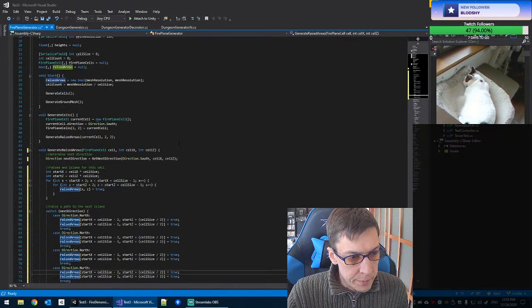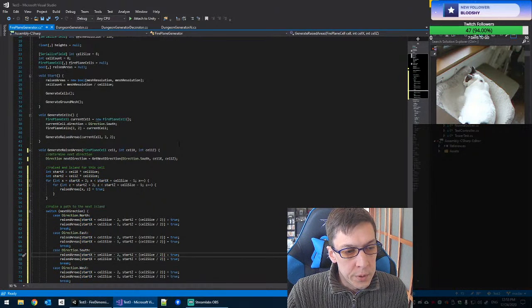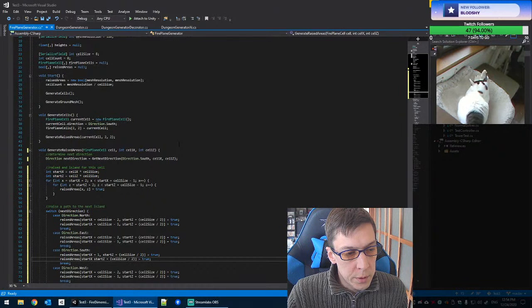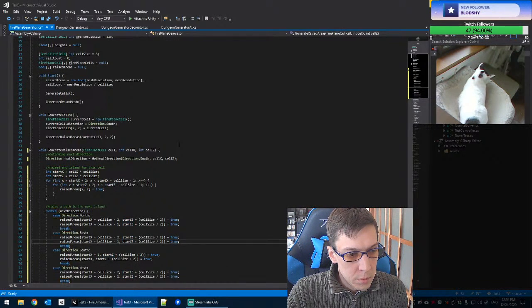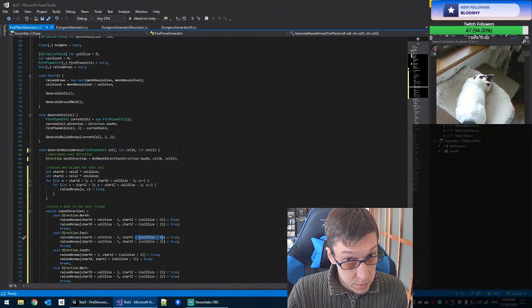So right now I'm just going to manually raise them and see what that does. Let's see, south is going to be start x plus 1 and then start x. And for these guys, which are operating on a different axis.